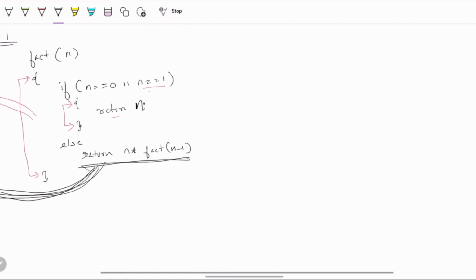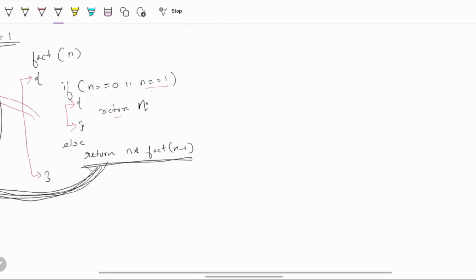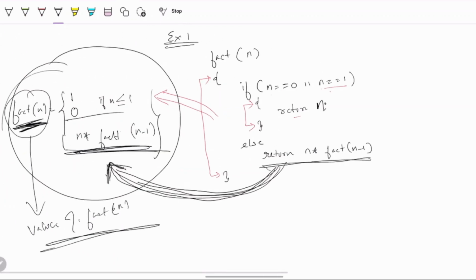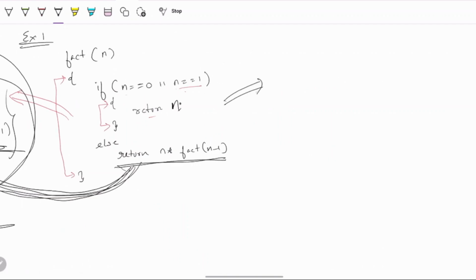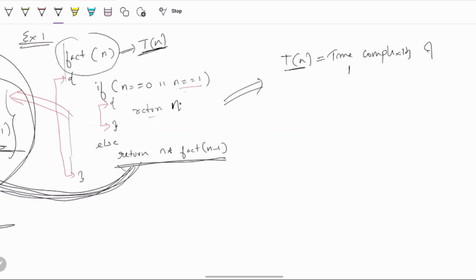I want to tell you one thing: we can write a recurrence relation for various things. Here we have written it for value. Now we can write a recurrence relation for time, which is T of n. So what is T of n? T of n is the time taken by this fact of n. T of n is the time complexity of fact of n.